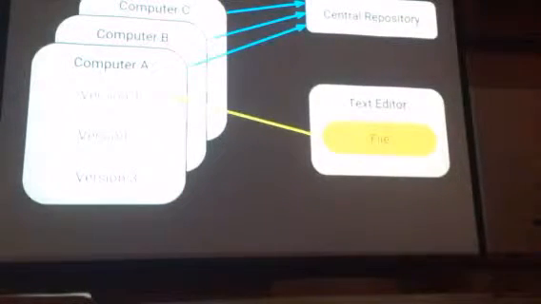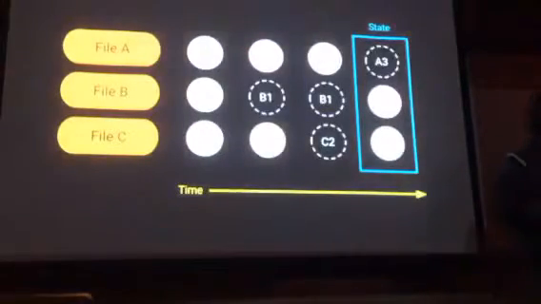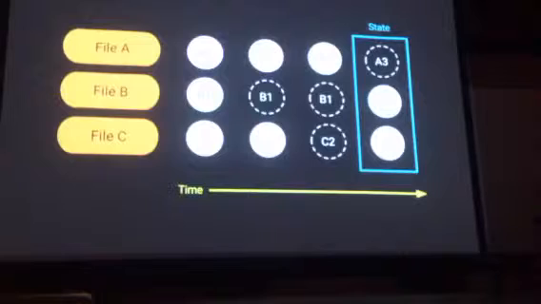So this is the basic setup of Git. Once again, we have your text editor, and you're editing the current file, and it points to a version in some computer at some Git version database. And once again, you can have a central repository, such as GitHub or Bitbucket, to host your Git repo.